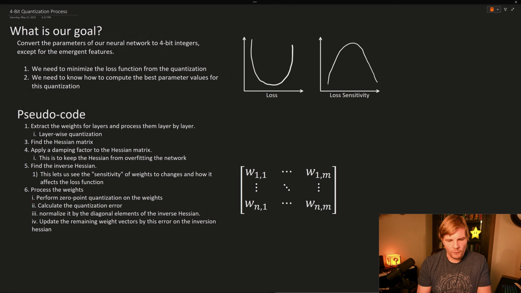Our goal with 4-bit quantization is to minimize the loss function, or otherwise the error that we're introducing during this quantization process, and to compute the best possible parameters for this quantization. So to do this, we're going to follow the following pseudocode. We're going to extract the weights for all of our layers and then process them layer by layer.